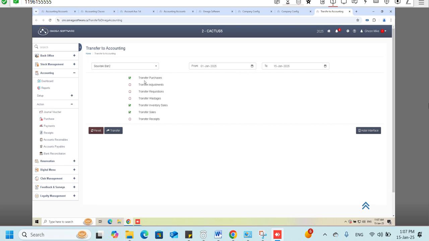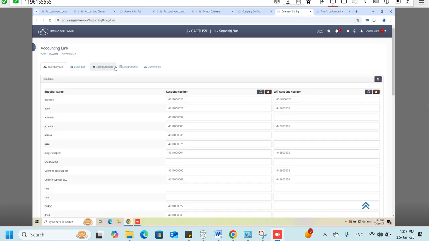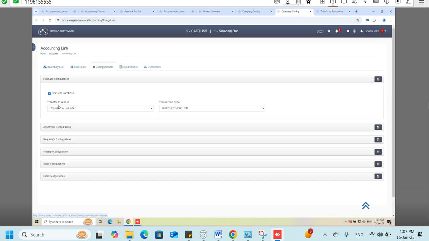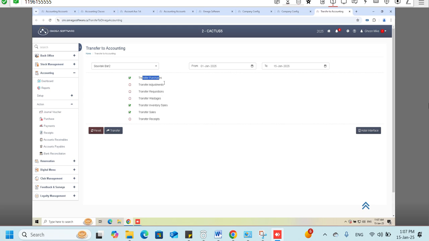As for the purchases, once I did the link, once I did the configuration, I told it to transfer them as unposted, and I selected that option. Each time I post a purchase on the stock management, it will automatically be transferred to accounting without doing the transfer. So for the purchase, once I post the purchase on the stock management, it will automatically be transferred to accounting.